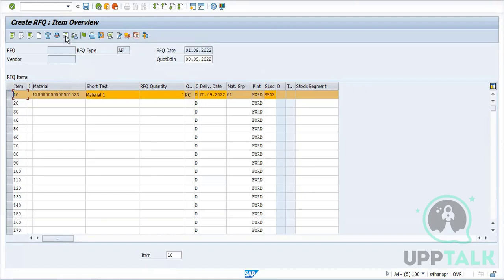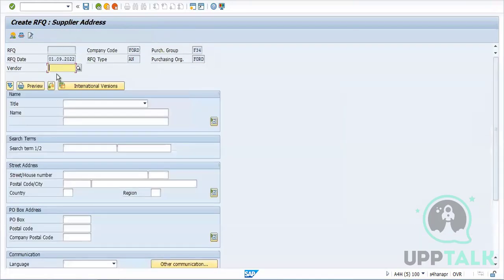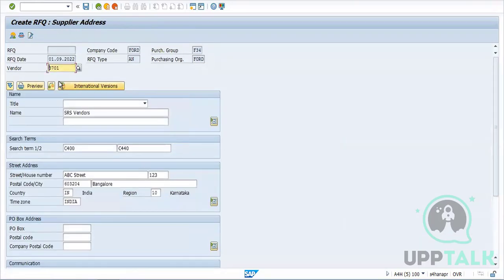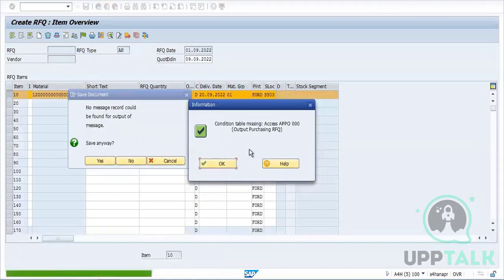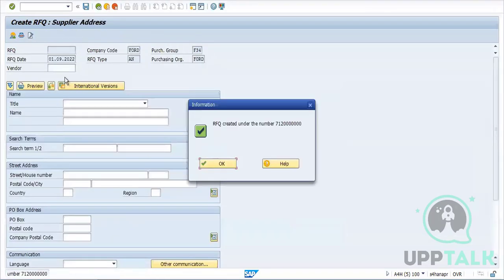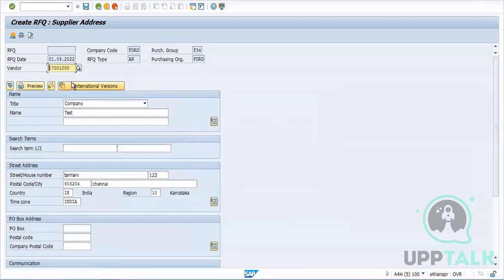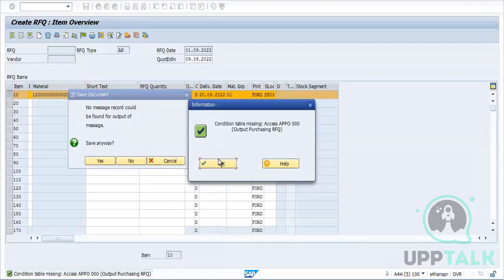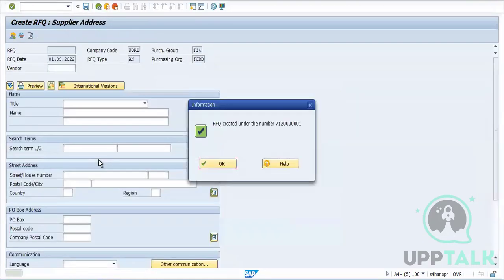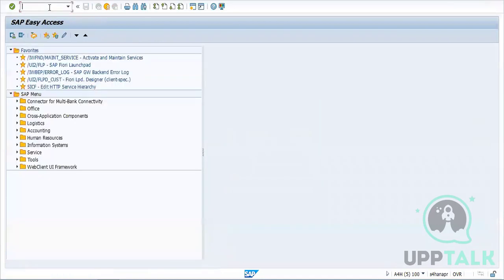Select this button, click on the supplier. We need to assign the supplier over here. Just assign, click on save. So one supplier is created, and the second supplier we need to assign, and click on save. Now two suppliers are maintained. So this is how we can create the request for quotations with respect to the PR.